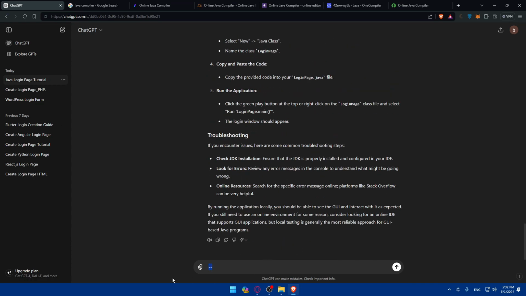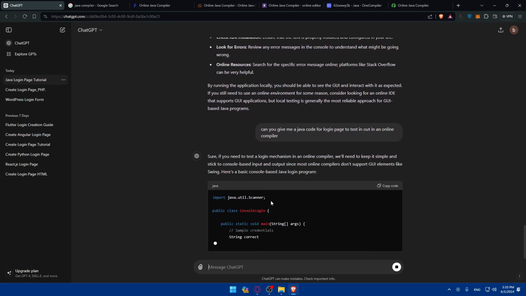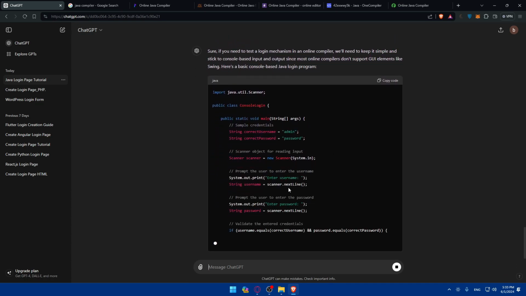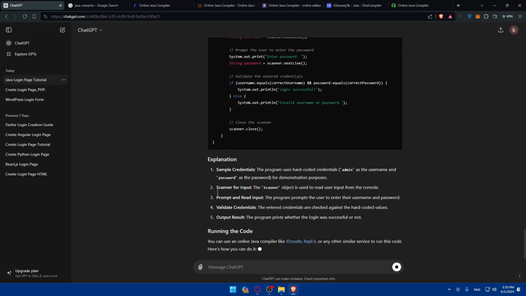I'll just go here and type, "Can you give me a Java code for a login page to test it out in an online compiler?" As simple as that. As you can see, here it is giving us a code. I'll just wait for the code until it's finished. Then I'll copy the code. As you can see, when they give you the code, they give the explanation.